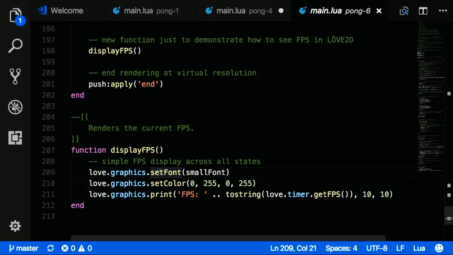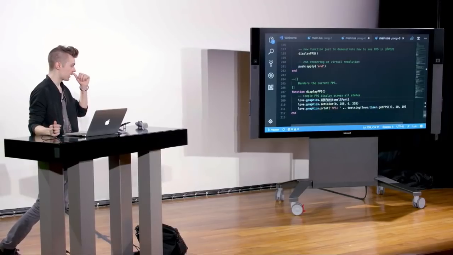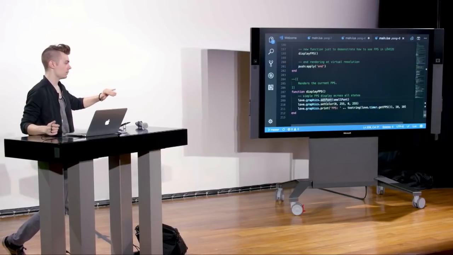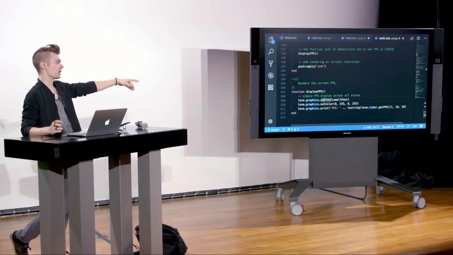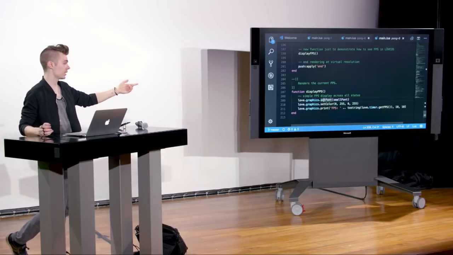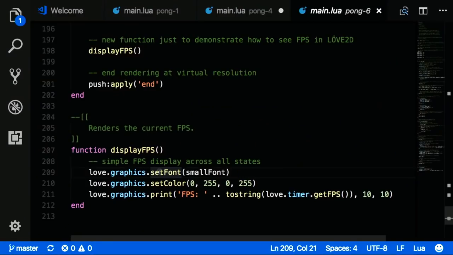So we're going to set our current font to small font. We're going to set our color. This is what I alluded to before, in that we can set Love's rendering color to some RGBA quadruple, and anything that we draw beyond that point will then be drawn in whatever that color is. So in this case, we're giving it red of 0, 255 on the green, 0 blue, 255 fully opaque, which has the effect of setting our color to completely green. And then love.graphics.print, our current FPS, as a string. And our current FPS here is love.timer.getFPS, but it's going to return that as a number.